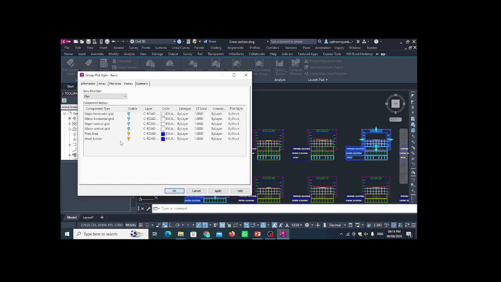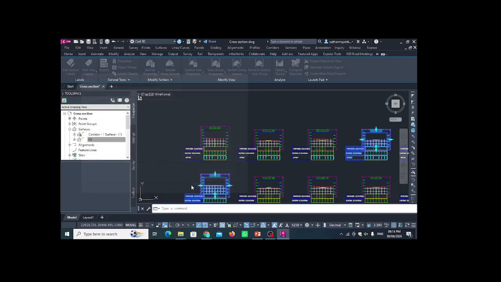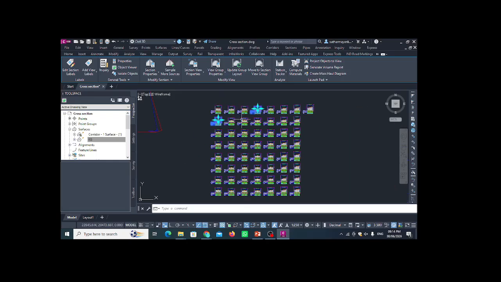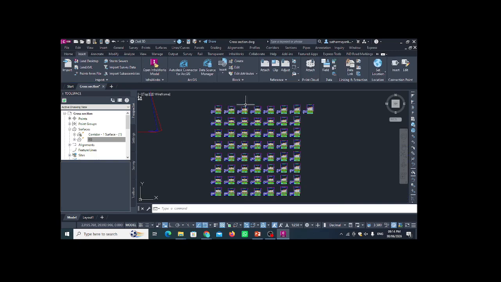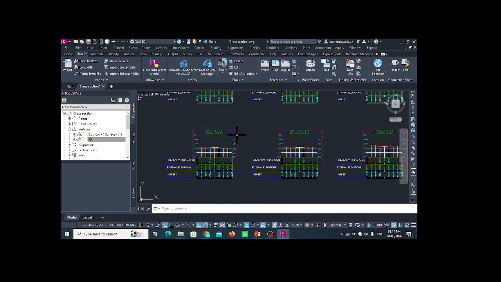Now the display, whatever you want to show here, you can make visible by clicking the bulb on. You can set the color of that particular thing from here. Okay, so this is all the things about our cross section views. So this is the way you can set your cross section views.